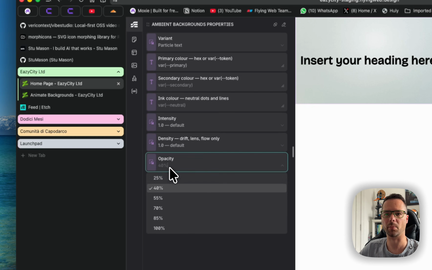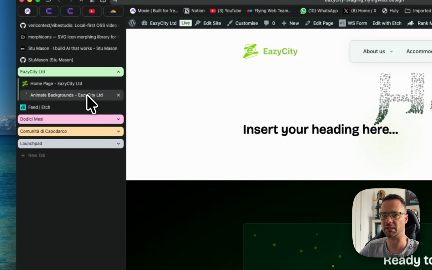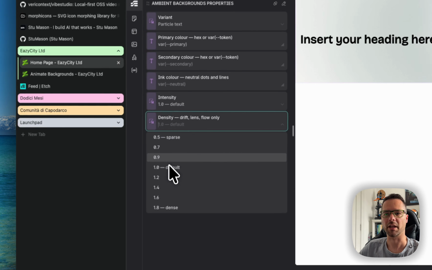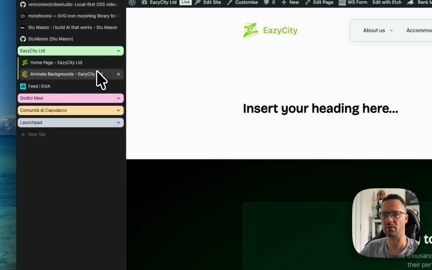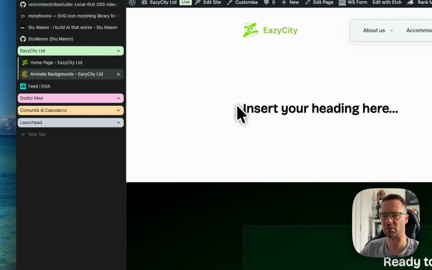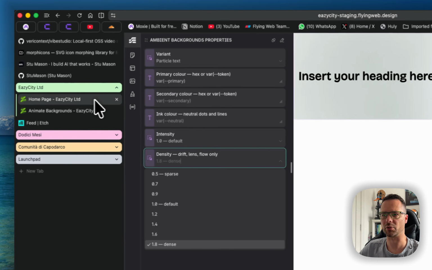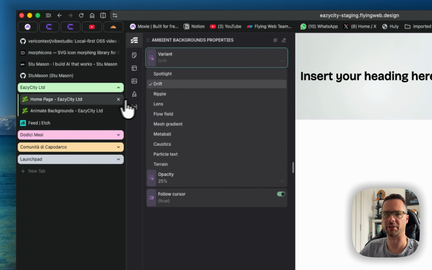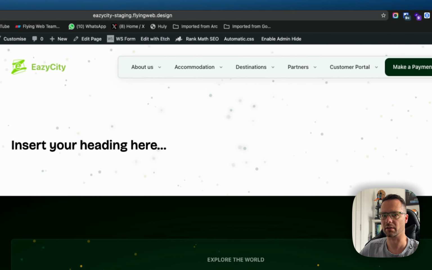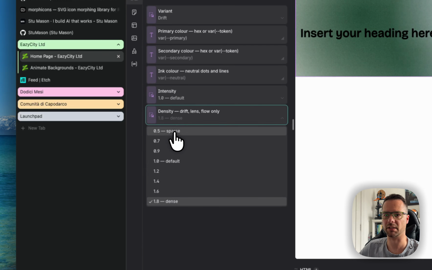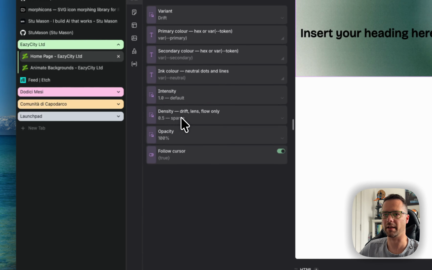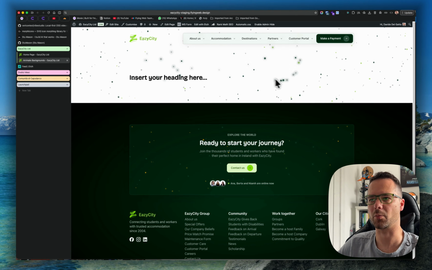Also, you can change the opacity, in fact, 25%. See? At least people can really see the text, but you can still see the animation in the background. And then you can change the density as well. I am not sure actually if with particles something really changes, but I am sure that if you go in flow field or even drift and you refresh the page, here you can see now opacity at 100%, and then I'm going to use sparse right now. You can see that there are just a few dots, okay? And then if I add dense, you can see that there are more dots.